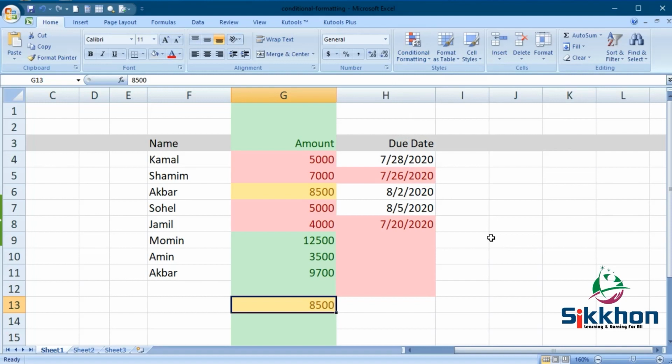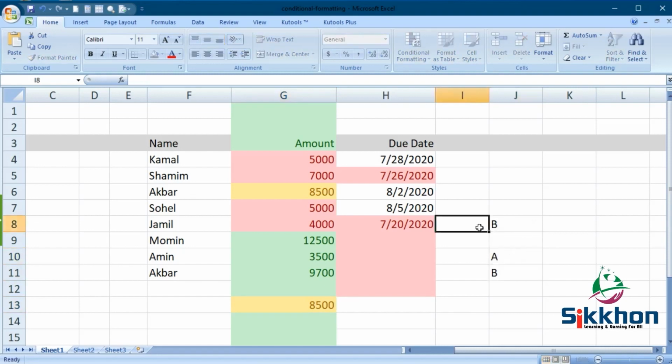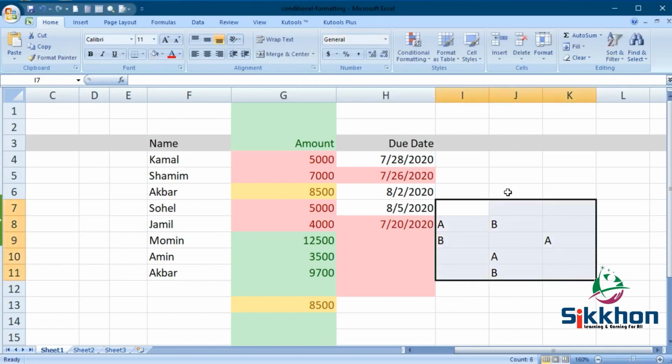And then you want the cells that have B to be in red color. For example, if I make a document and give B to the cell, and give B here and A here, again A and again B here and another A. So now I want the B named cells to be in red color.